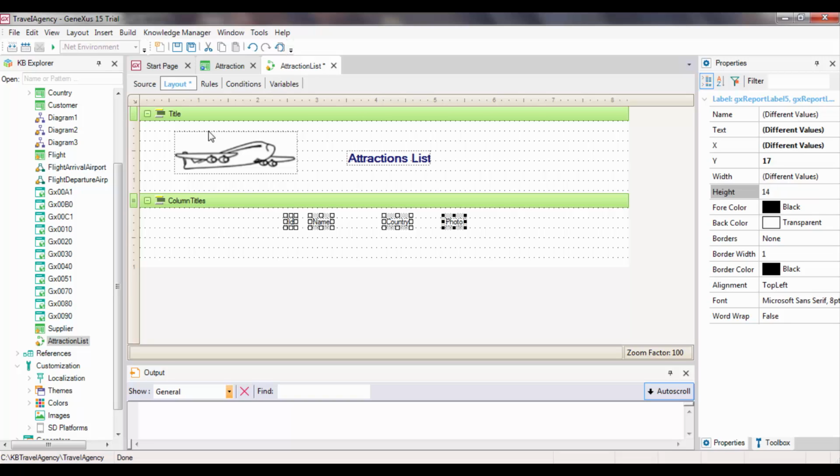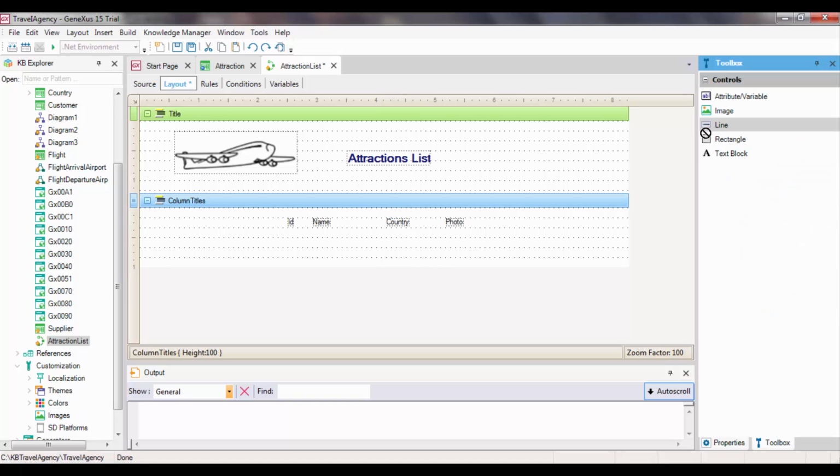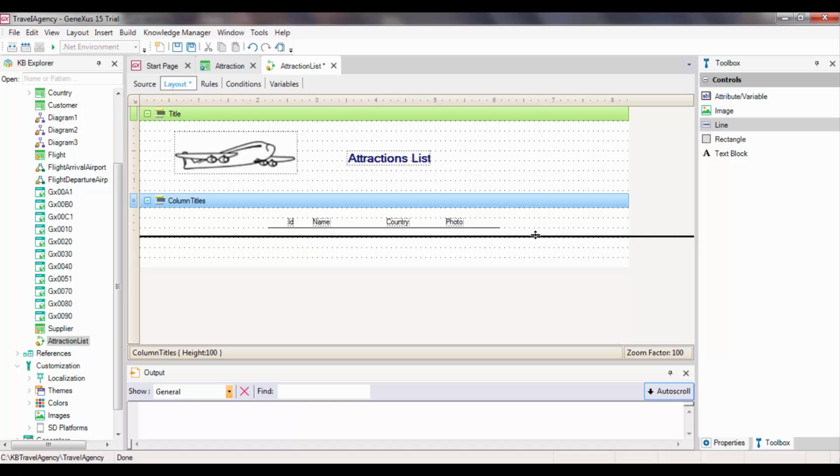Lastly, we will insert a line below these column titles. So, we return to the toolbox and drag a line control. We drag it from here and give it the length we want. If in the source we type the orders to print the first print block followed by the second, these blank spaces here will be kept. We will reduce those of the second print block.